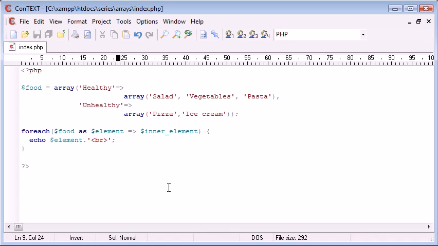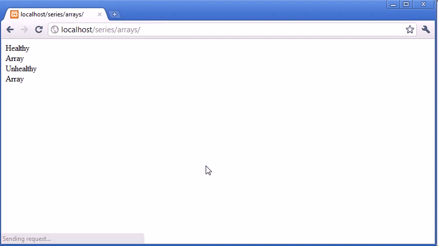Now what we want to do is further access our inner elements. At the moment, if I was to come down here and echo inner element, spell it right, you can see that we're not going to have much luck, because all we're trying to do is echo out an array. So let's just refresh that. You can see under each one we're already starting to pull together some kind of structure where we're going to list our healthy and unhealthy food. However, we're just being displayed with this array keyword.